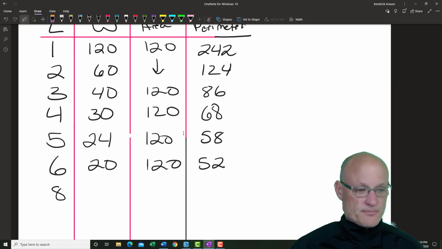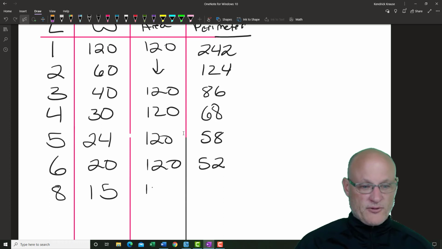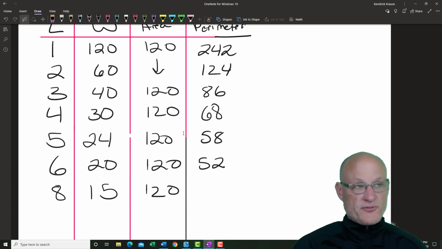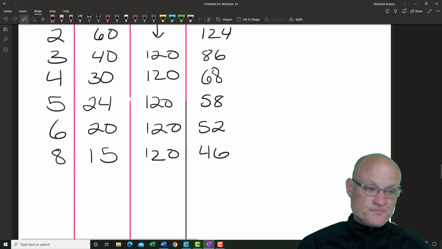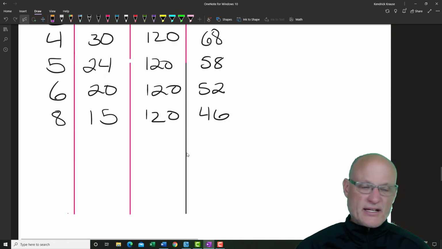Yes, 8 goes in. 8 times 15. So let's see, 8 times 15 is 120. 2 15s is 30, and 2 8s is 16, so that's 46. Getting smaller. And then 9 doesn't, but 10 does.